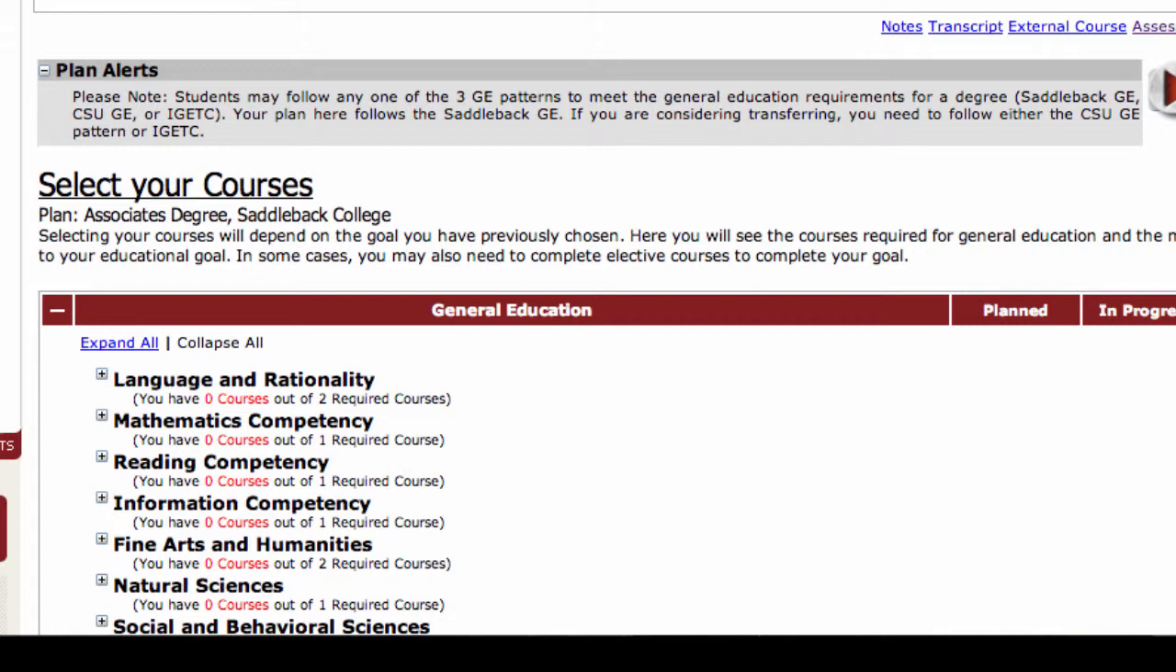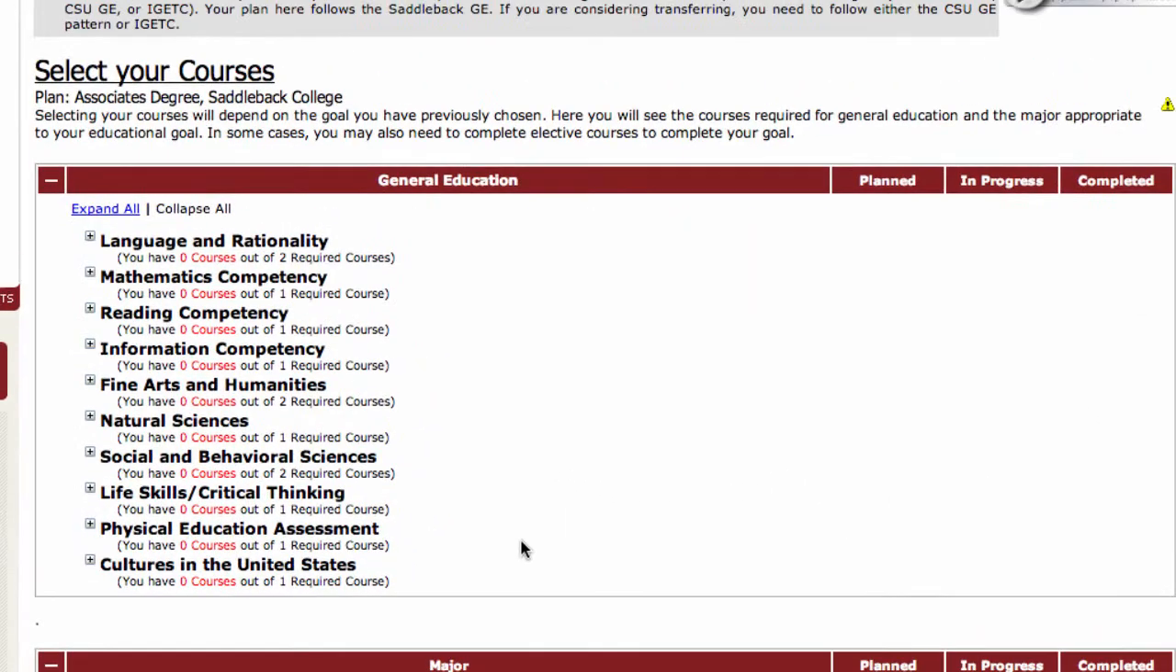Starting at the top of the screen, always pay attention to any plan alerts or notes that may appear. This is always essential information for you based upon the goal you've selected and will be critical to ensure you create an accurate plan. Just below the plan alerts and notes is the general education section. You can see that for the degree we've selected, there are 10 general education areas, in bold, beginning with language and rationality. On the right of your screen, you can see column headings labeled Planned, In Progress, and Completed.